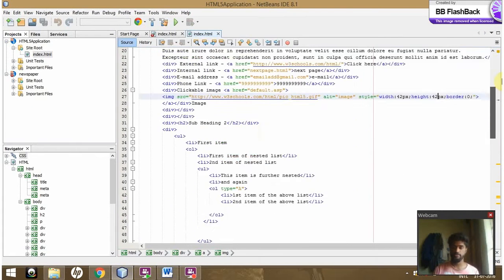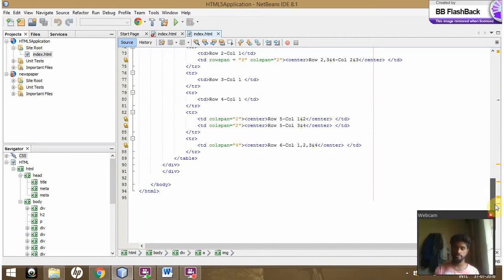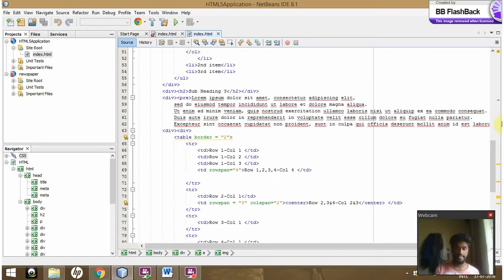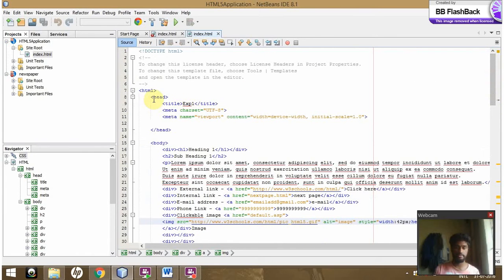So an HTML page will start from an HTML tag. We are opening an HTML tag over here, and then we are closing it also over here. Now the whole HTML has been divided into two parts: the head and the body. The head will define the internal characters of the whole thing, and the body will define the external characters of the whole HTML page. Now let's see how it's done.